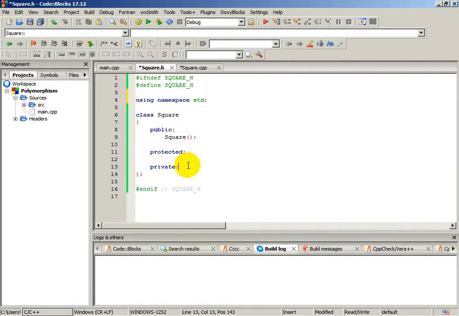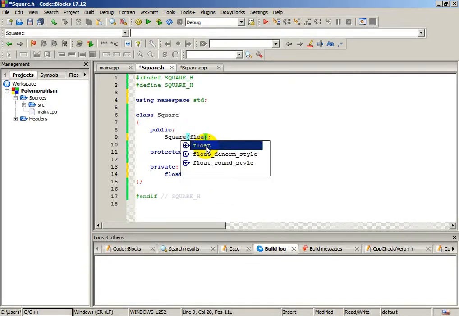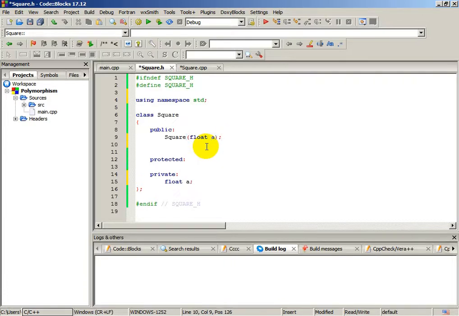We will have one private member, which will be the side of the square. We will define it as a. It can be an integer, or we will use float. Float a. It's a private member. Let's create a constructor. It will be a parameterized constructor with this float a. And we will create set and get functions.